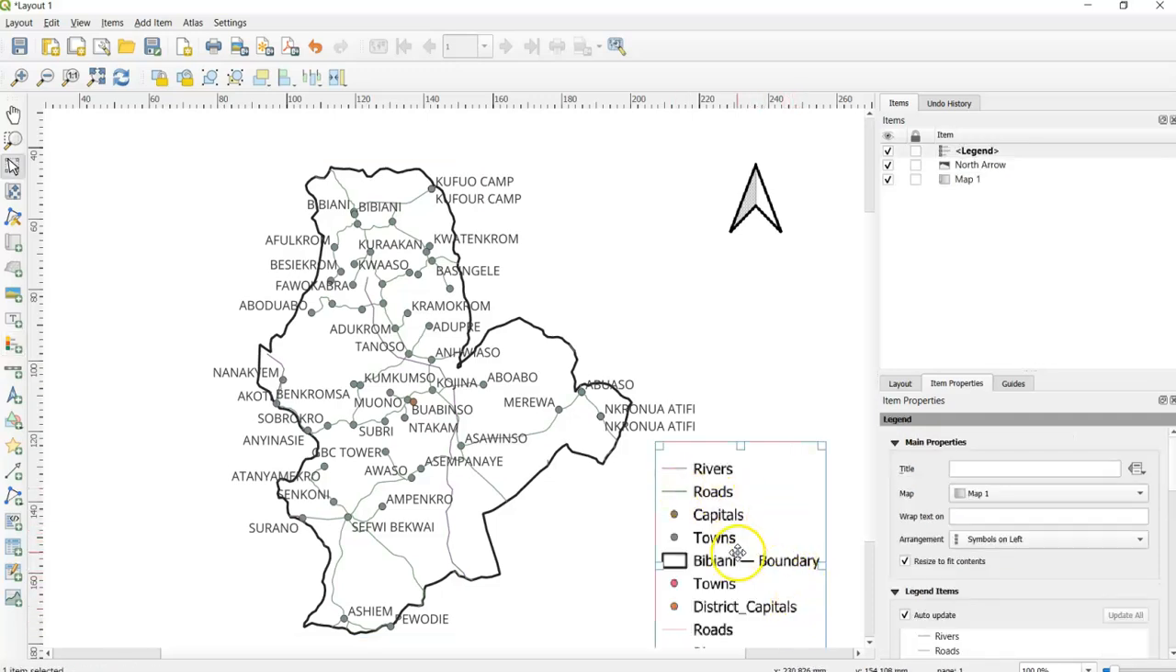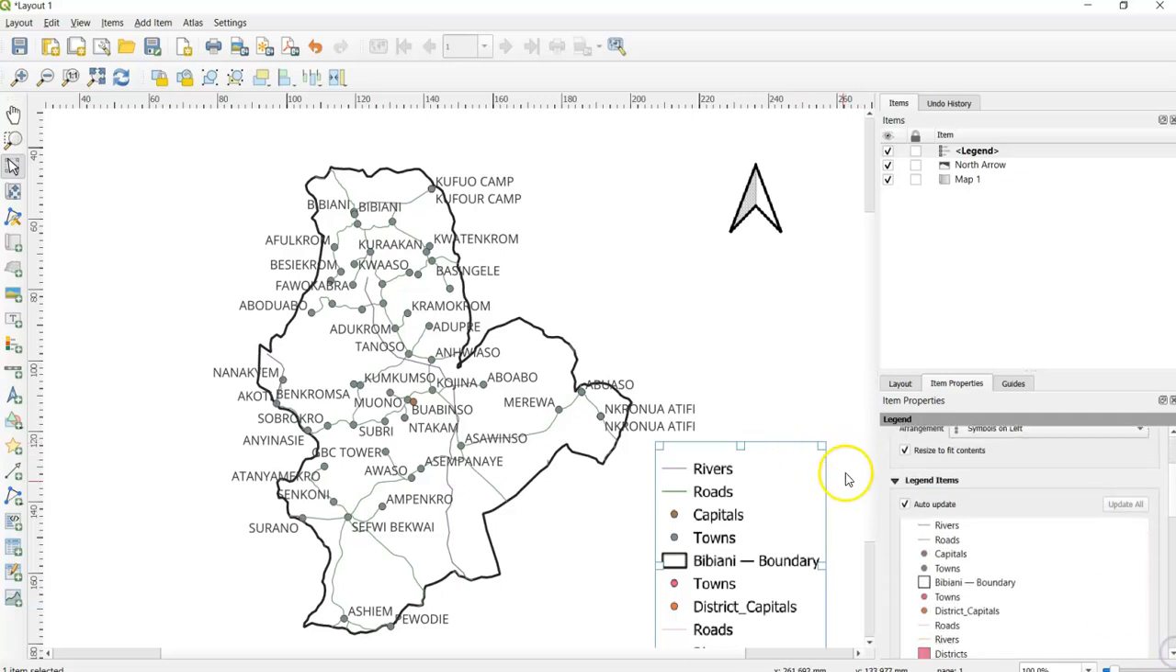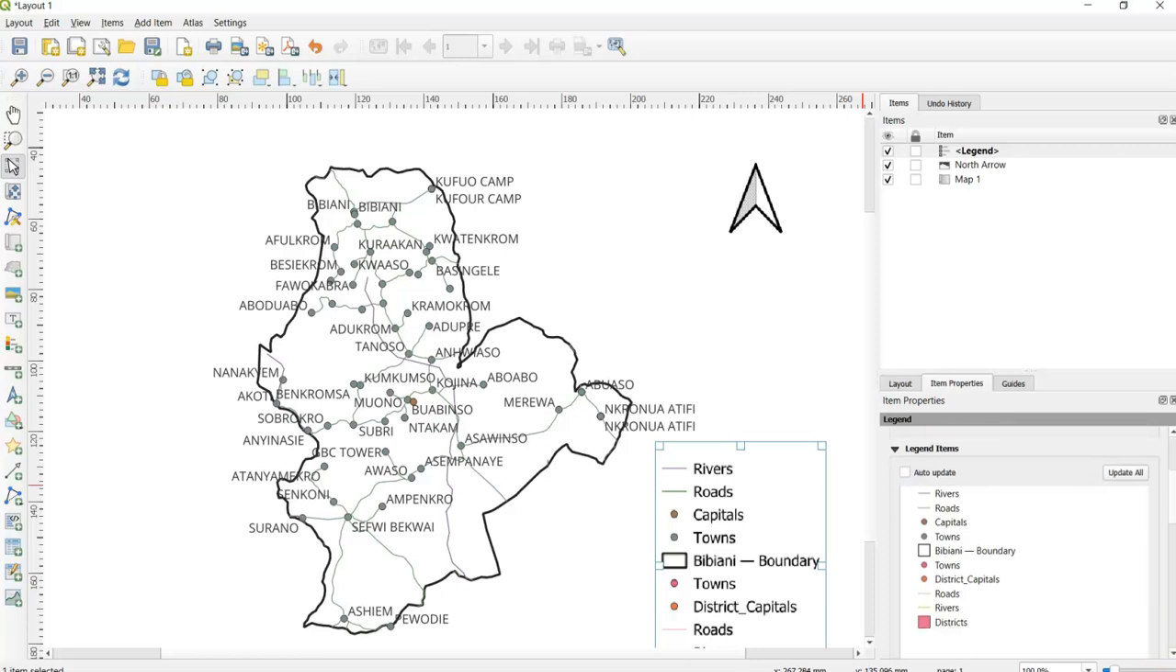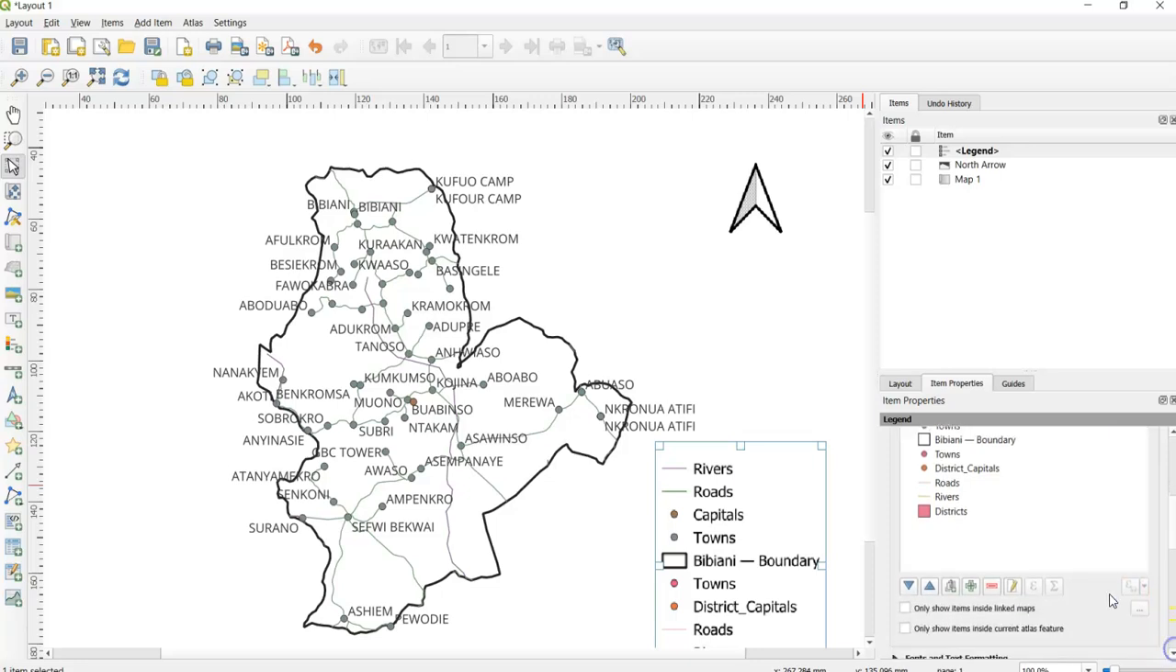See, for this legend, there are a lot in it because of the work that we are working on. We have all these things here, and we don't want all of them here. So you come back, you come here, then you uncheck this auto update. Then we scroll down. Then we check only show items inside the linked map here. Now you see our legend has changed.